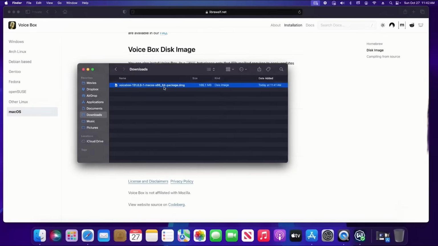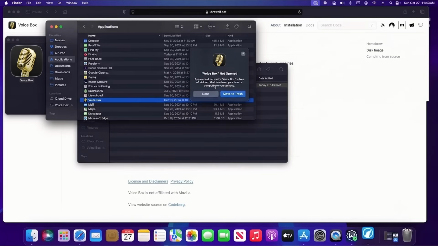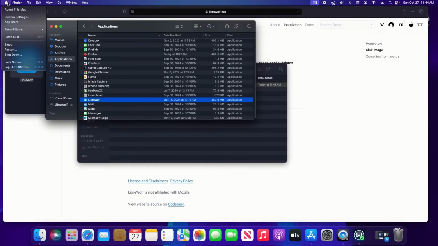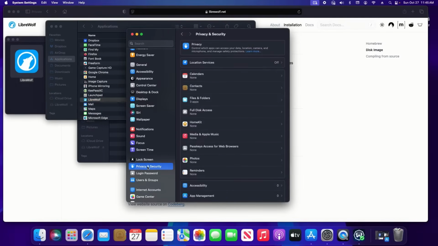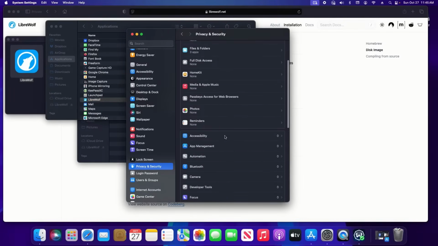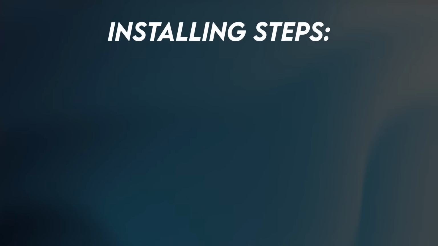On Mac, open the DMG file that downloaded, drag the Voicebox icon into your Applications folder, then open it from there. If macOS warns you about an unverified developer, go to System Settings, then Privacy and Security, scroll down, and click Open Anyway.